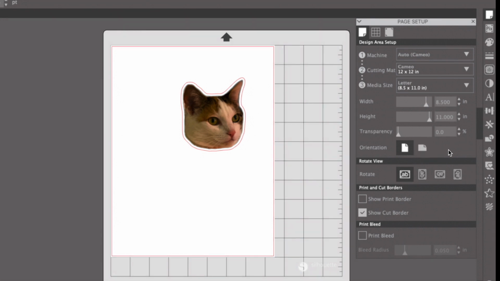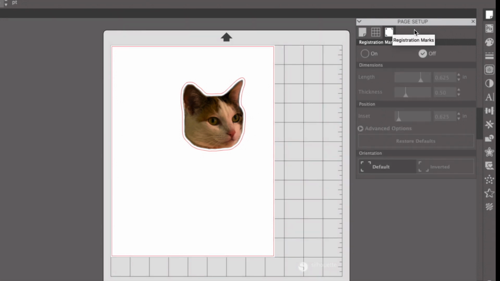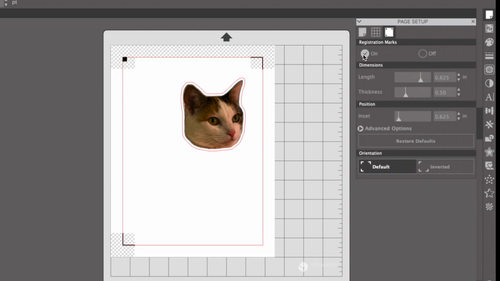Next, you'll move to the third tab on the Page Setup panel. Check On to turn on registration marks. Registration marks are needed to tell the machine where to cut around your printed items.